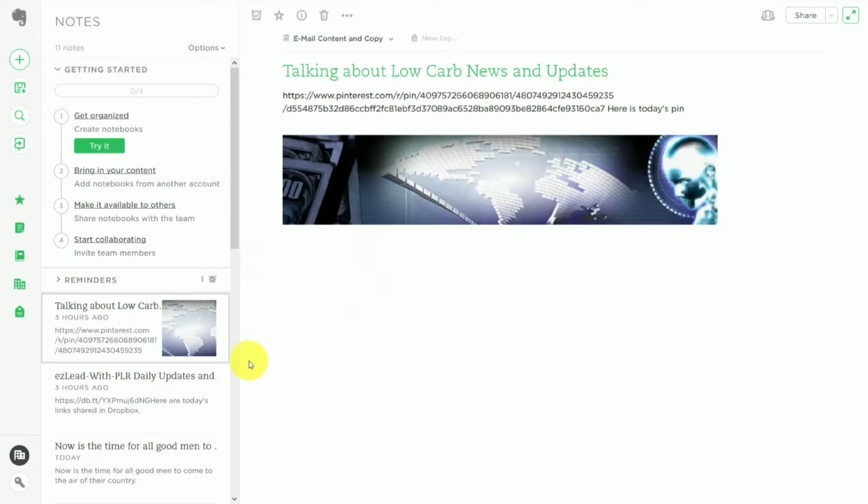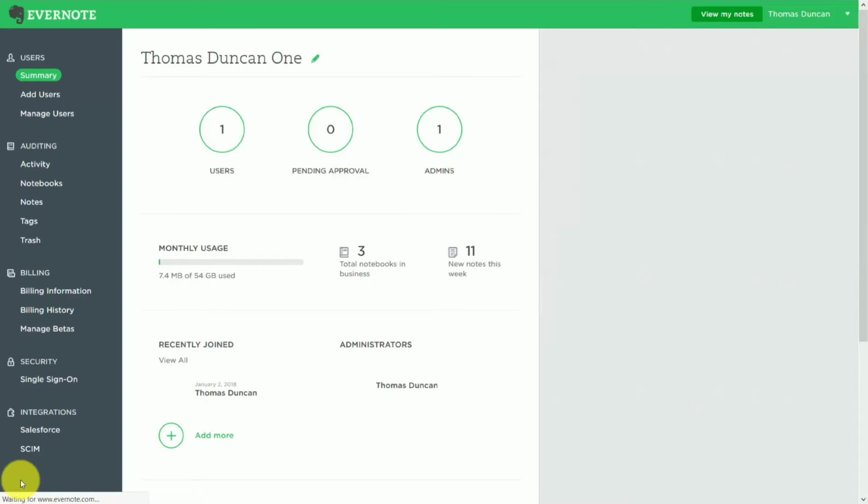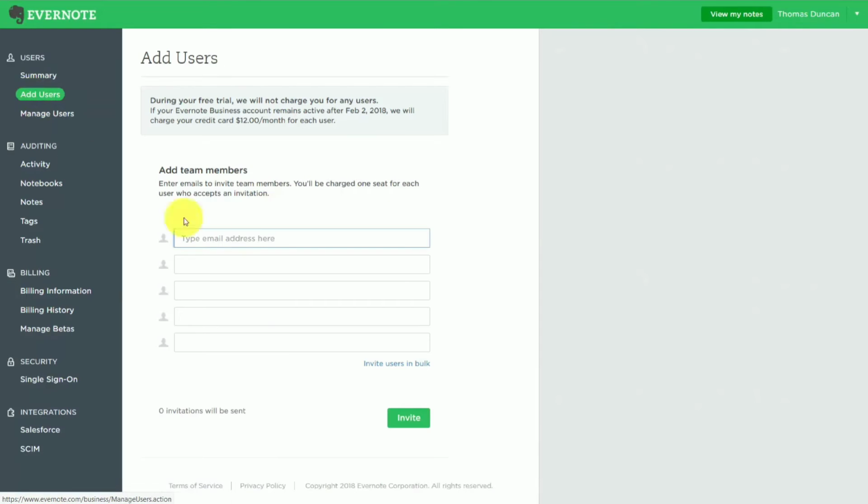Since this is a business account, we're going to go to our admin console. What you'll notice is that there is an area for managing users. If you don't have your current team members as part of your Evernote account, you want to add them. So you're going to click Add Users. We're going to write their email address in here so that they'll have access to our Evernote business account.